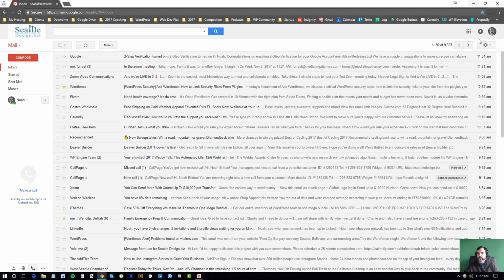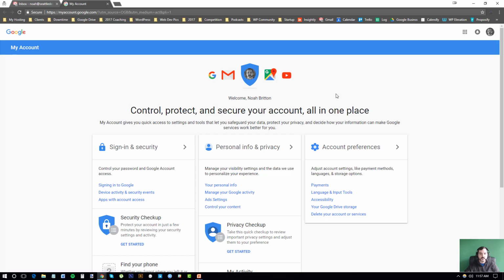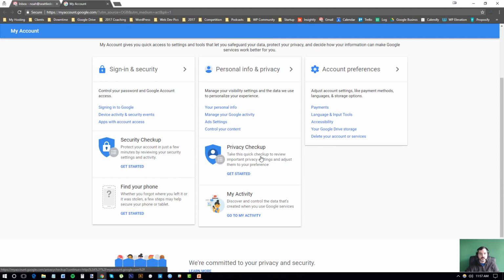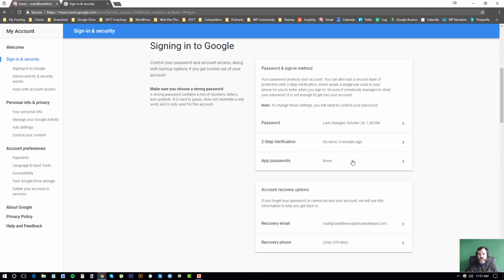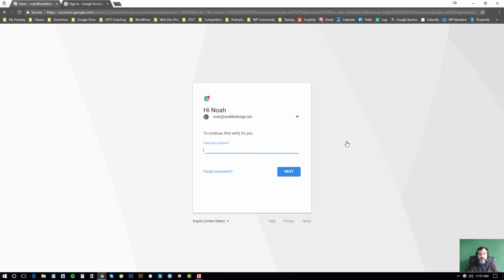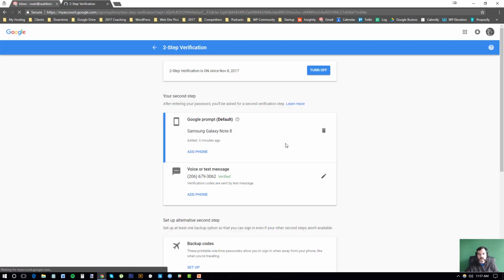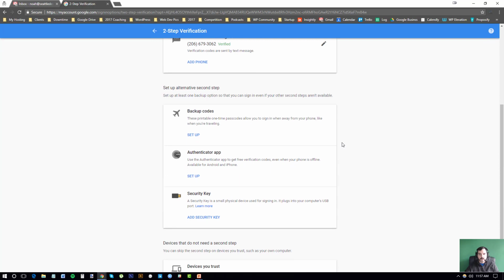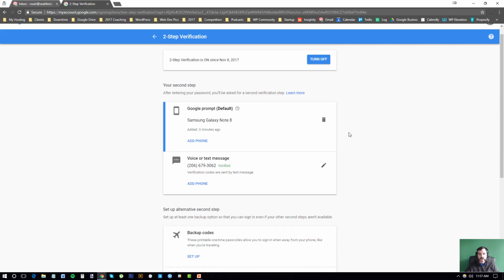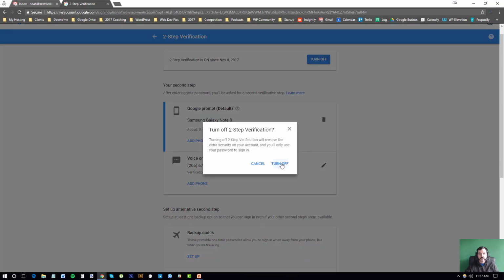So I'm actually going to turn that off because it's more important for me to be able to get into my email super quick. I really don't want to have to do two-factor authentication. But if you got hacked, or if you just felt like somebody was using your account and you wanted to beef up some extra security, you could do that. So I'm going to go ahead and turn this off real quick. There it is, turn off. Okay, yes, turn off, good to go. And now I can log in as usual without that.